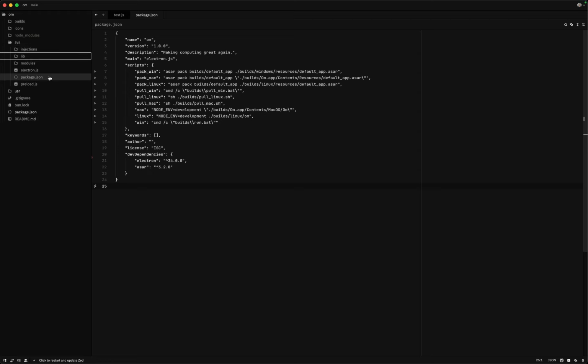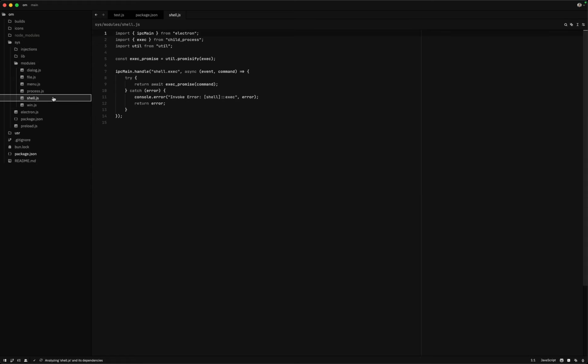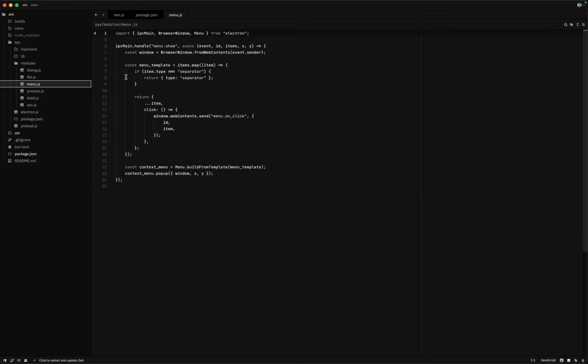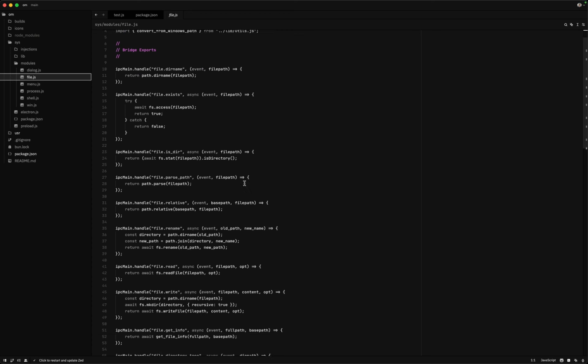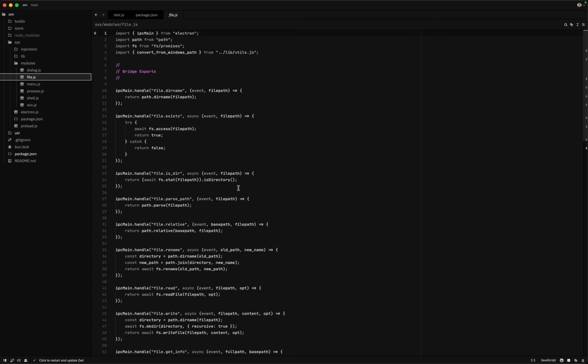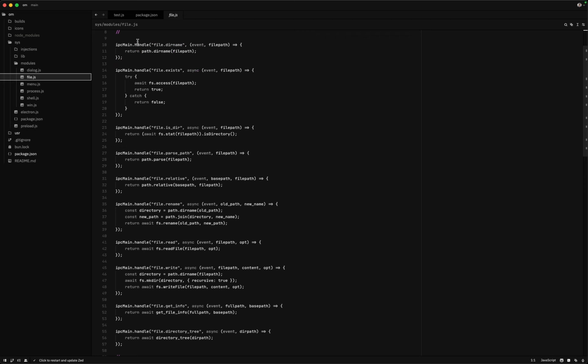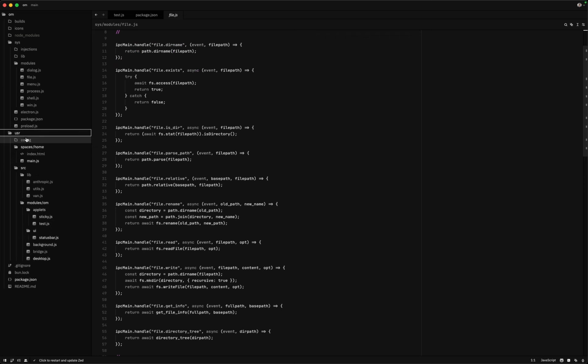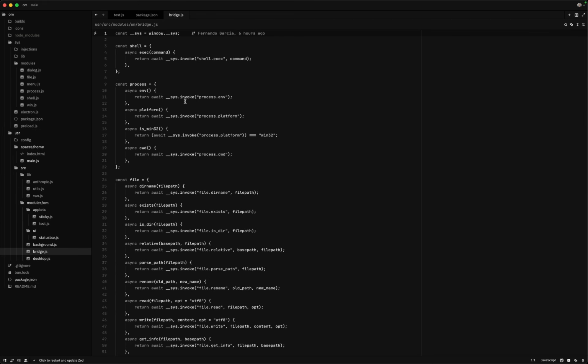So then we have the modules. If you download a module that you found online, or you're writing your own module and you want to share it with others, this is where you would put a system module. The way that I'm organizing them is you can think of them as exports, as system calls that you can call from the front end, and you can do that from this file called bridge.